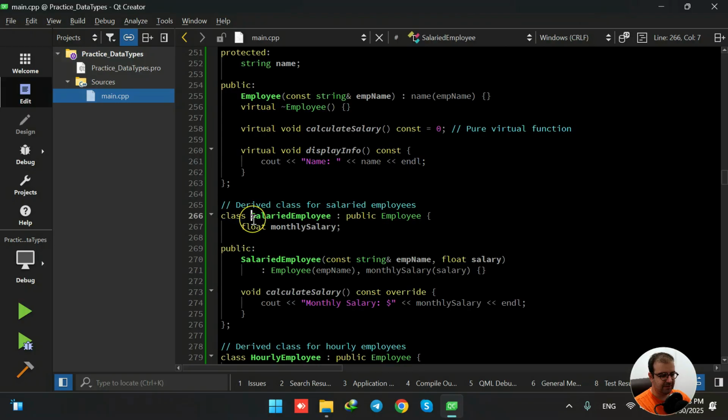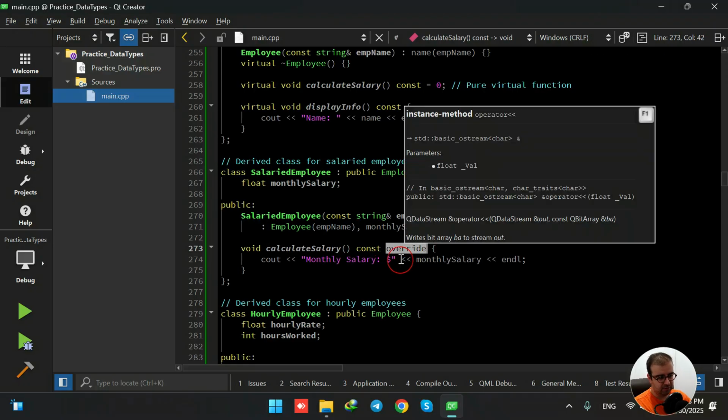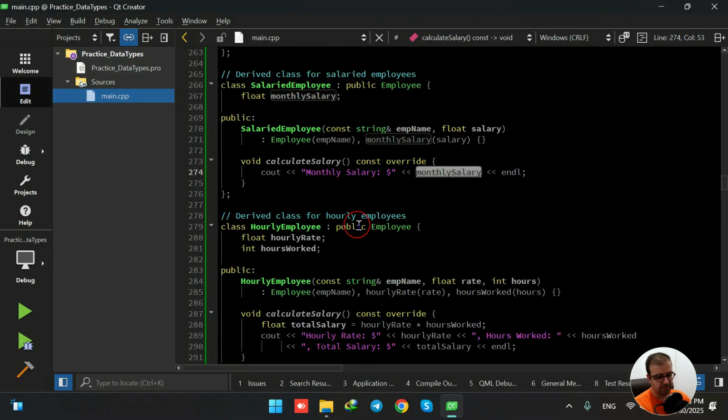Then we override this calculate salary, because here we had a pure virtual function. And for the salaried employee class, we have the calculate salary function. Because we would like to override it, we type down the keyword here, and then we show this message, monthly salary, and print whatever is stored in the monthly salary variable.